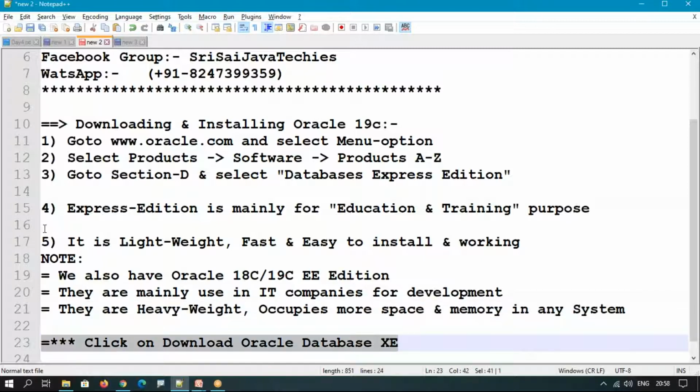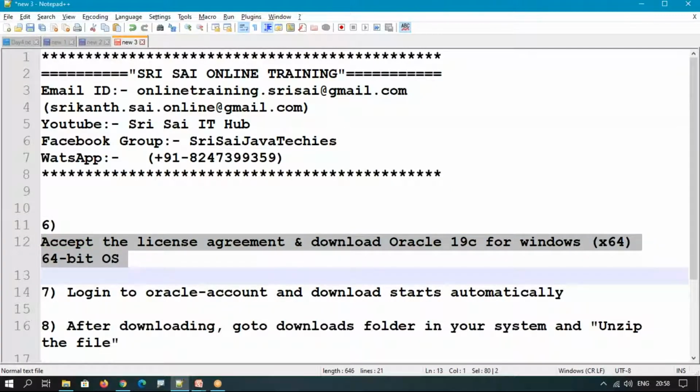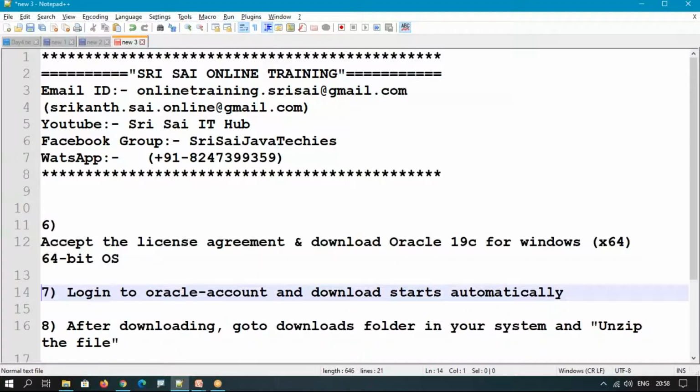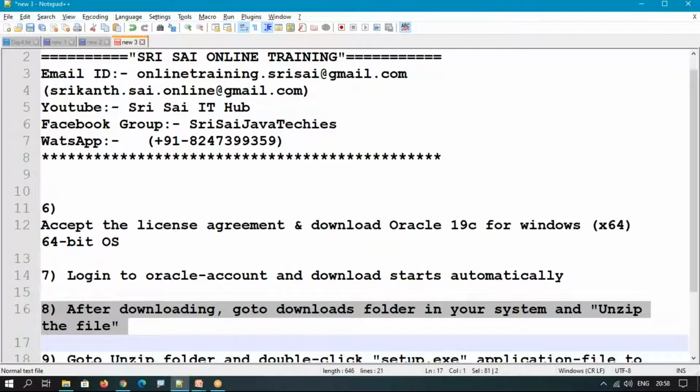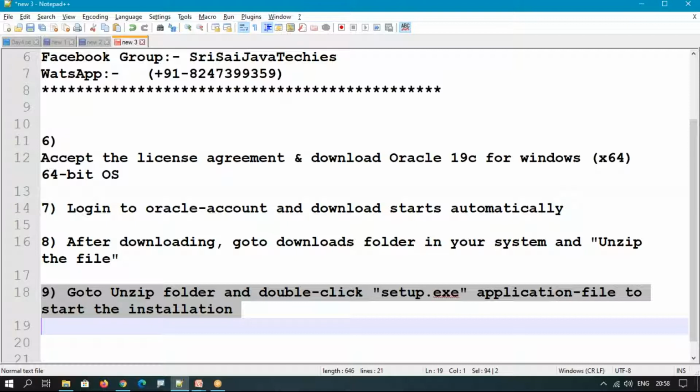Finally you can click on download. Once the downloading is done, next we have to accept the license agreement and select Oracle 19C for Windows 64-bit OS. It will ask us for an Oracle account username and password. Enter that; if you don't have one, we have to create it. Then after downloading, we have to go to the downloads folder in our system, unzip the file, and finally double click on setup.exe and start the installation.